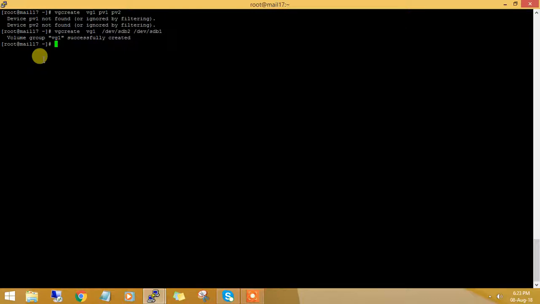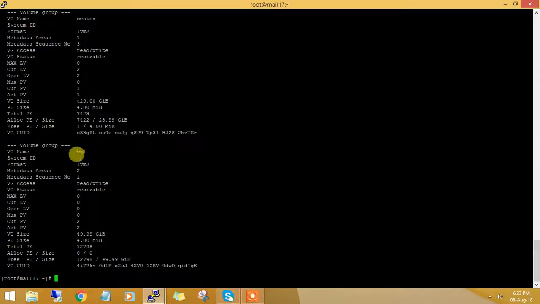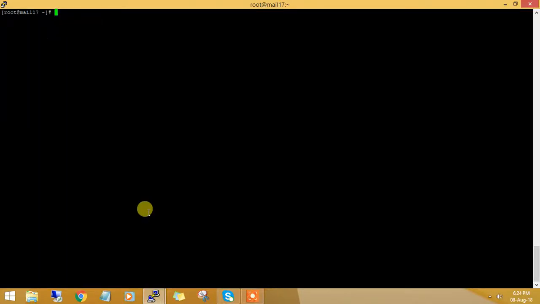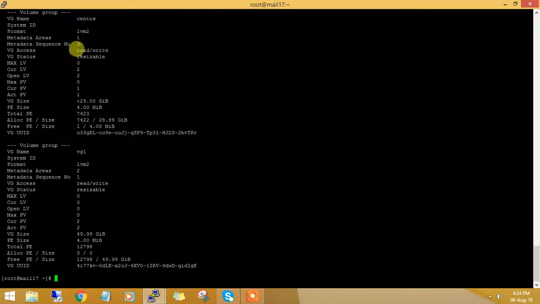If I check the volume group status with vgdisplay, then I can see VG1 is my volume group name, and the space here is 49.99 GB. That means the 4 MB is the physical partition size which is given here. So I go again here, and this is my default system, the partition which is mounted on slash, and this is the other one which I have created here.